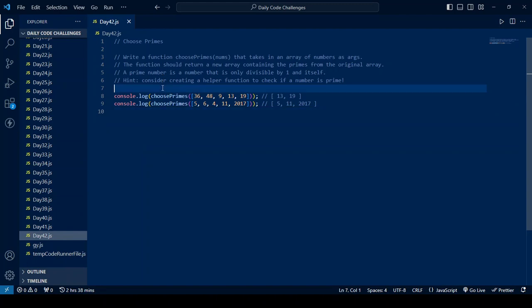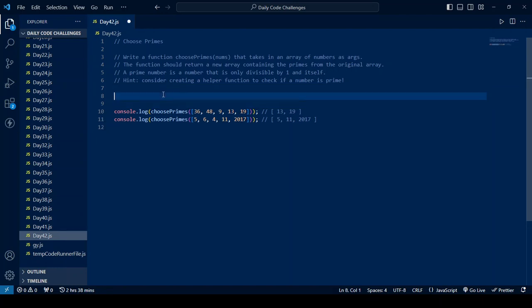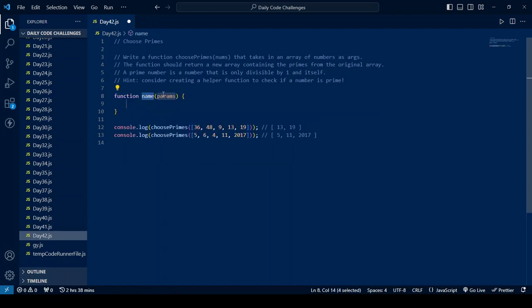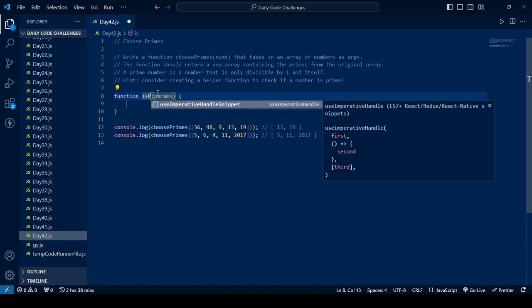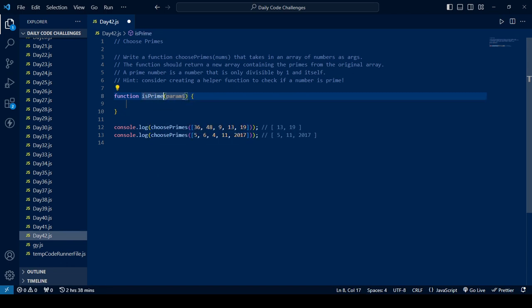So let's first of all write a function that tells if a number is prime or not. We start by writing the function keyword. We name it isPrime so as to check if the number is prime, and then we give it a parameter of num.